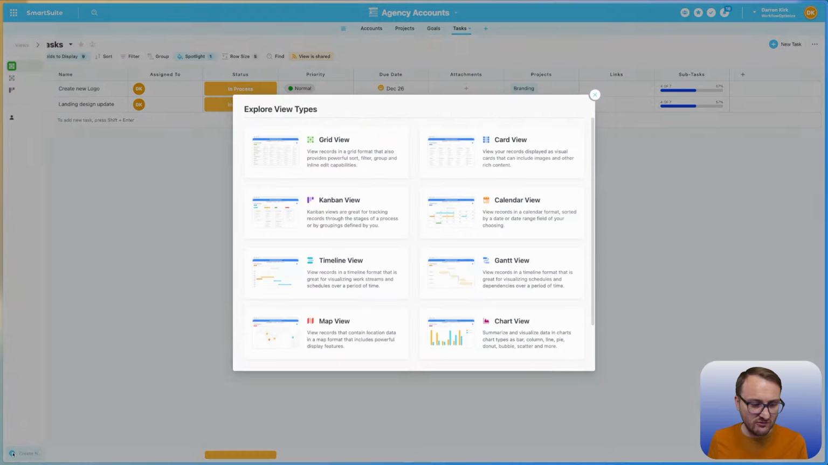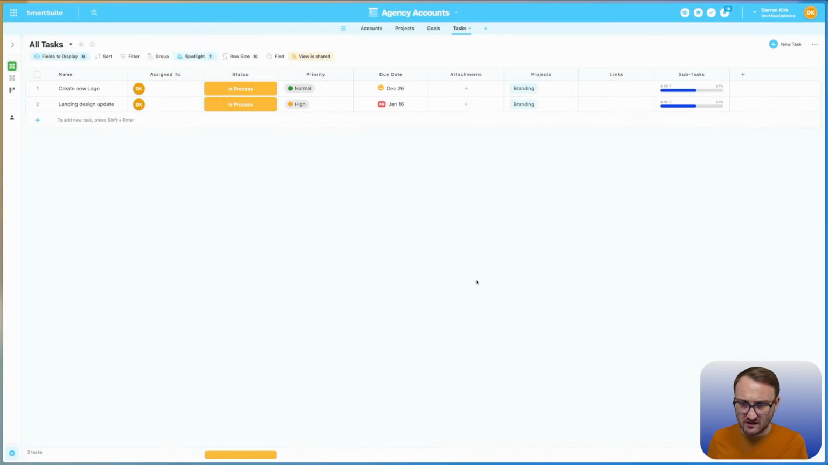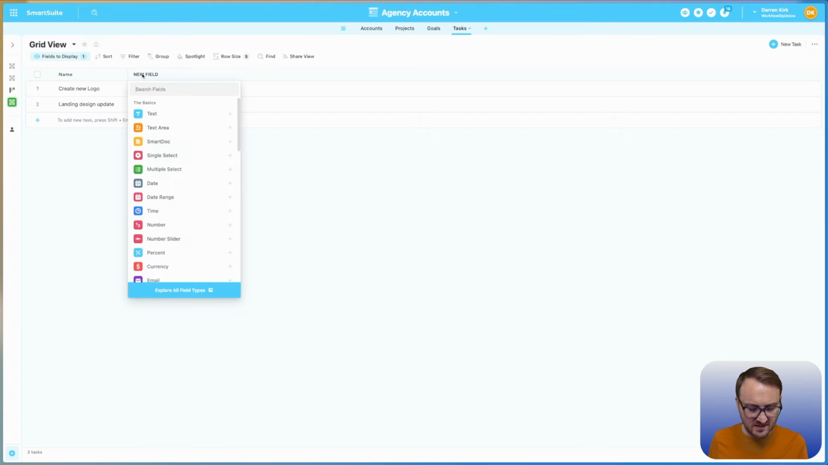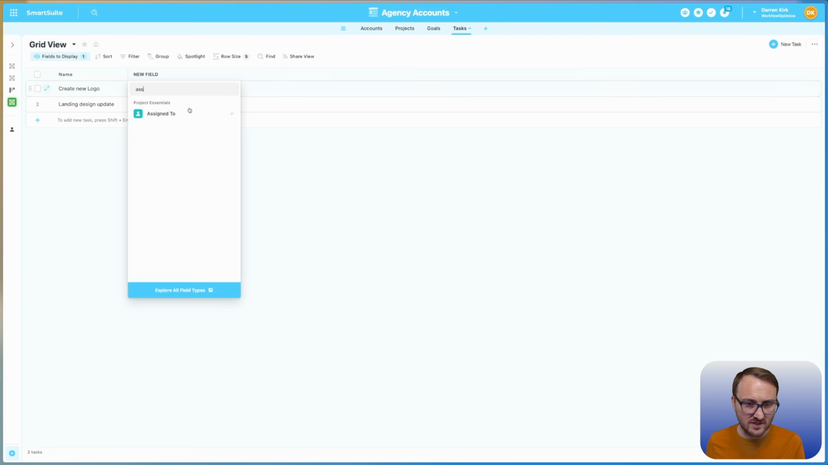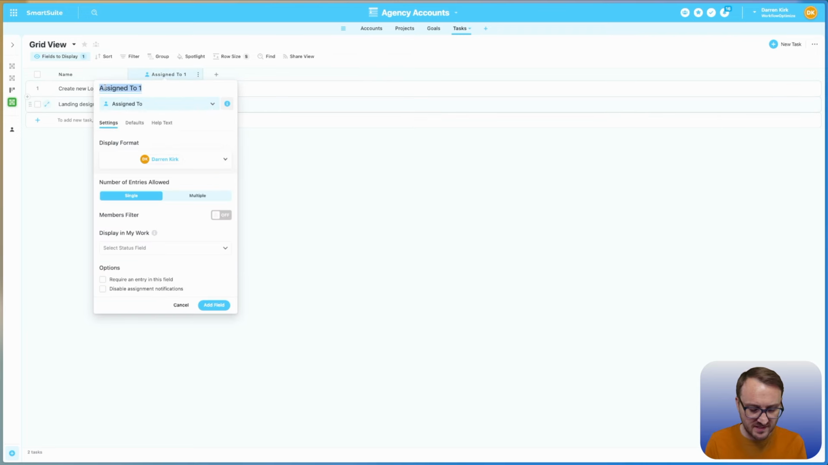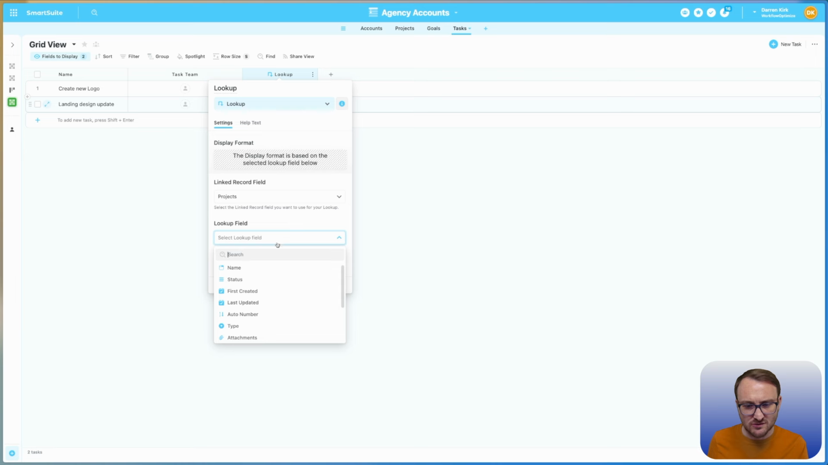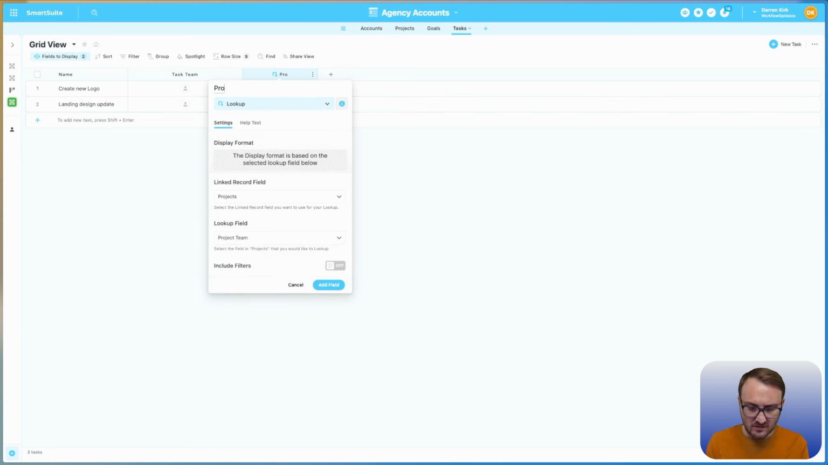We're going to create a new view just so that we can keep things nice and simple on the display. And we're going to add the second of our assigned to fields. We're going to call this the task team, again allowing multiple entries. The next field that I want to create here is a lookup. We don't actually need this for the automation to run, but for the purposes of the demonstration, I think it is going to be useful for us to see who's on the project team.